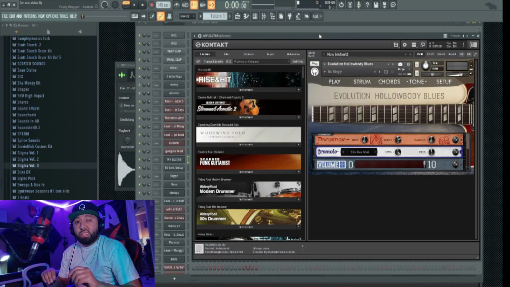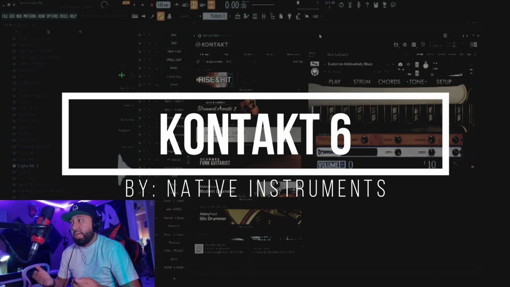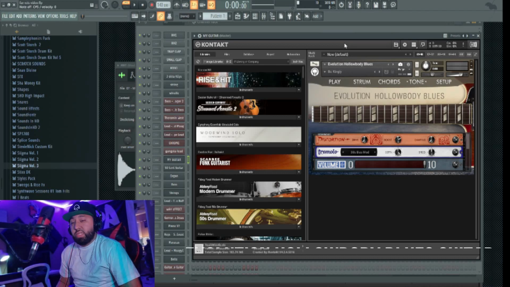Alright, so the next VST is Contact 6. But I'm also going to show you some of the libraries that I really use in Contact that are not from Native Instruments or Contact itself. So with that being said, the first one is the Evolution guitars. This one is Evolution Hollow Body Blues. So I'm going to go ahead and play some of the sounds.